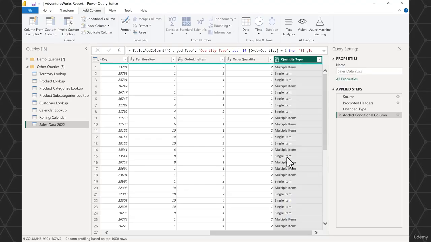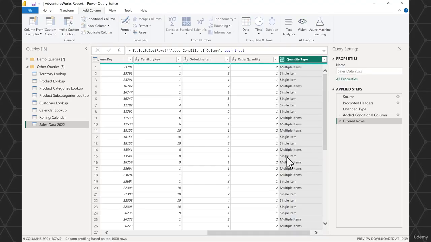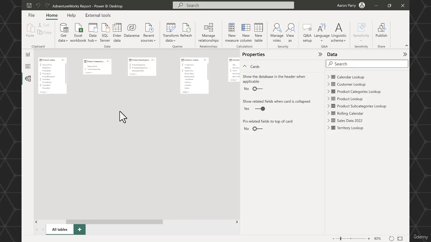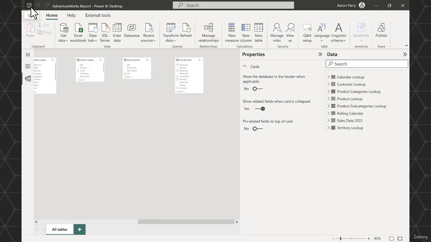So from here, we'll click OK. And that's just about all we need to do here. So we'll head back to our Home tab. We'll click Close and Apply, and then we'll make sure to save this workbook. All right, so we've got our sales data 2022 loaded into our model, and we'll keep moving on.